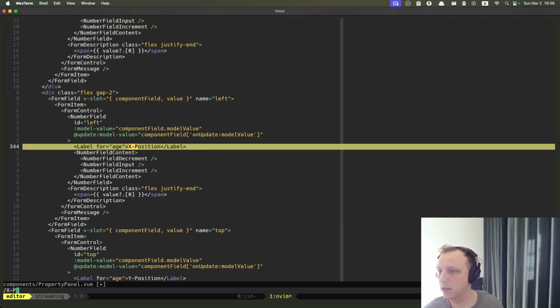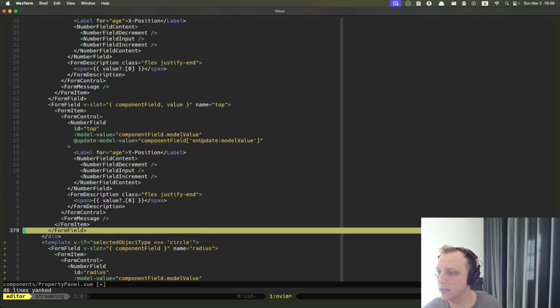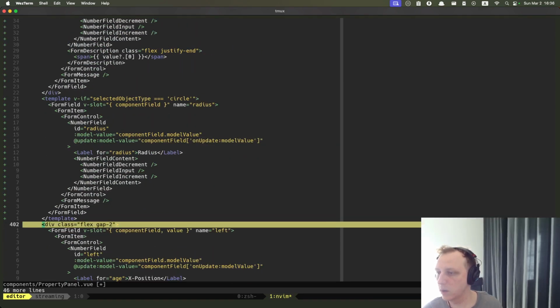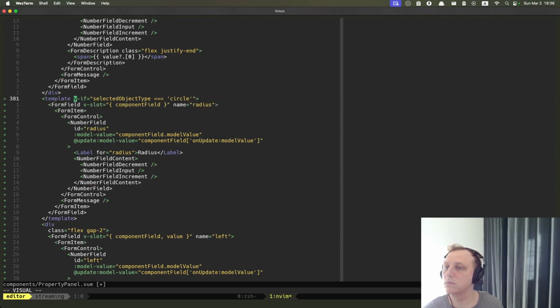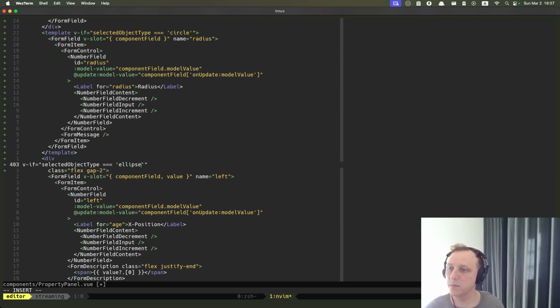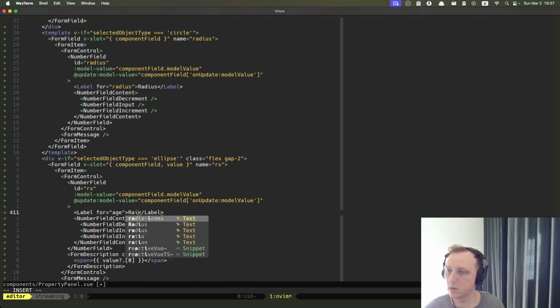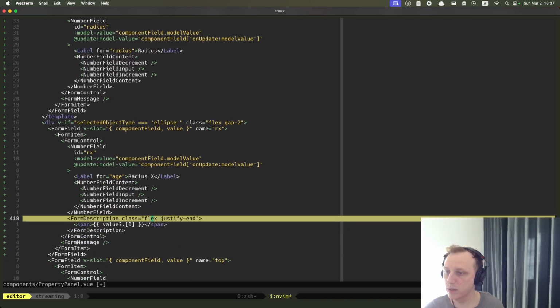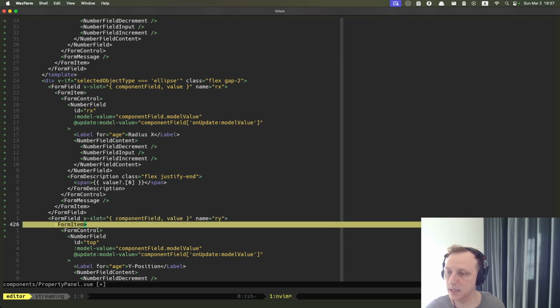X position, and we have it within this div, right? So let's take it in here and we'll say, okay, we have already here the circle one. Let's have it also for the ellipse. Wanted to have maybe something like this. And this is if we have the ellipse. And if we have it, this will be Rx, name Rx, so radius x, right? Radius x, this is going to use the field model value of the Rx, and this will be the Ry.